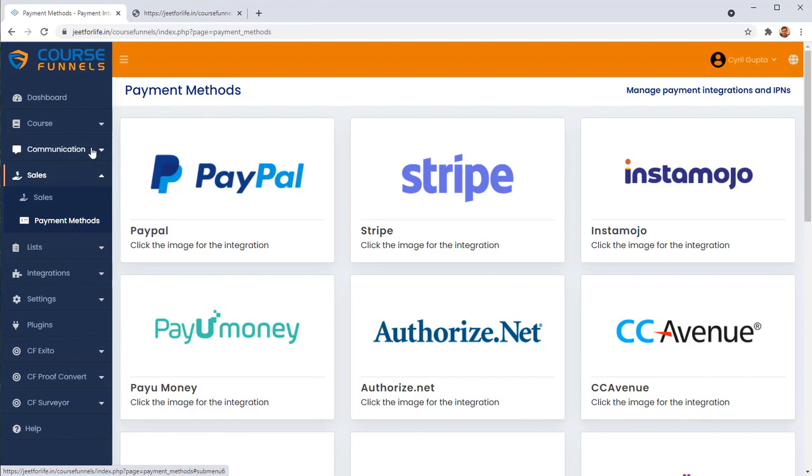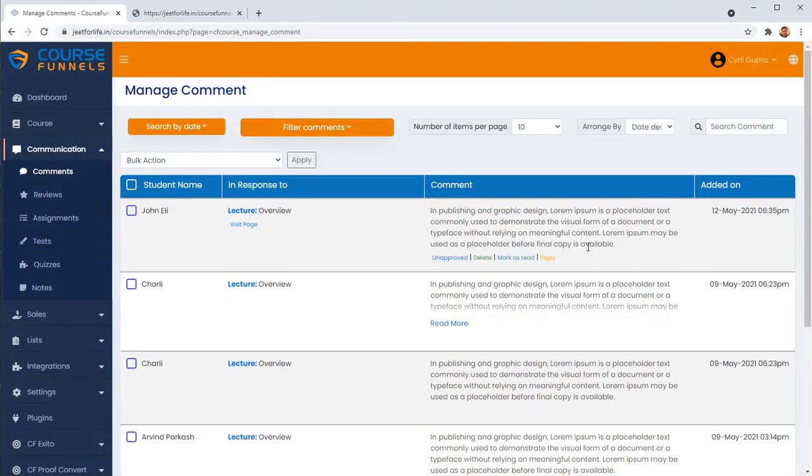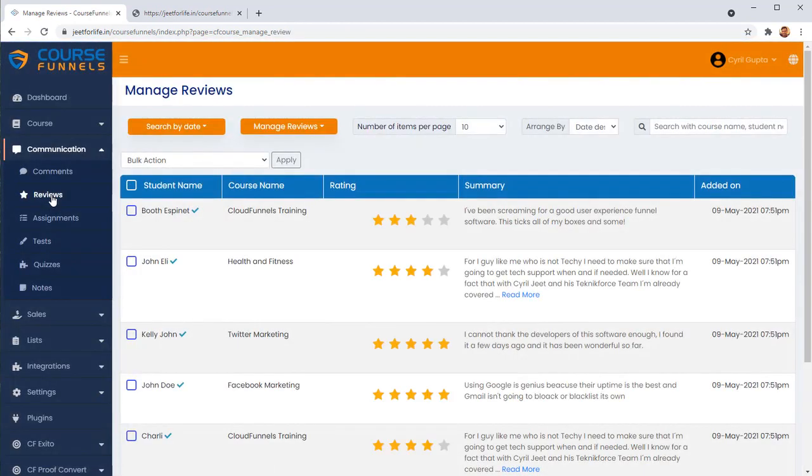Then I want you to look at the communication system. So CourseFunnels is designed to help you engage your students at every level. You can have them comment on your courses, on your lessons, and you can respond to those comments. You can see who commented and you can give an answer to them. You can see the reviews. You can create a review system that people can leave reviews on your courses. It's very easy. You can view the reviews. You can even delete the reviews. If somebody is leaving a nasty review, you don't want the review to be public, you can delete the review.